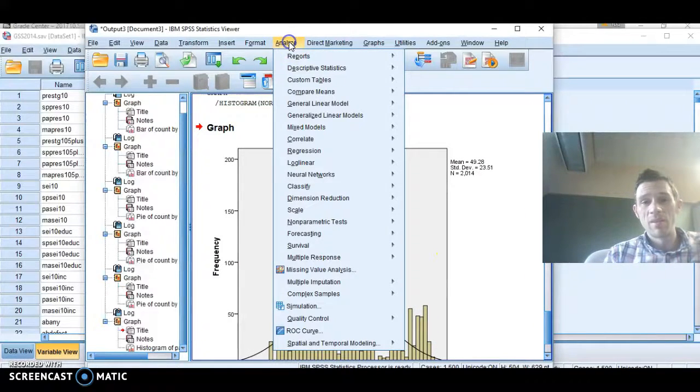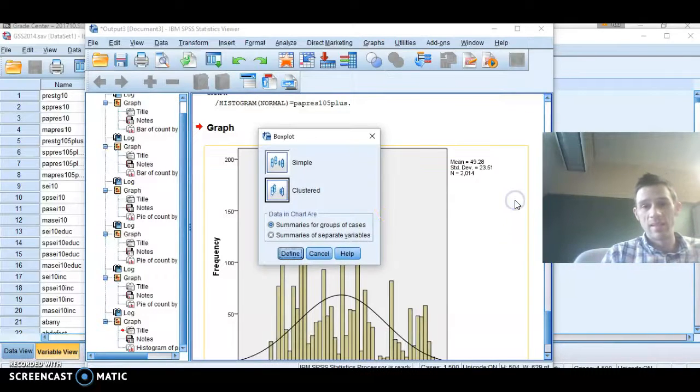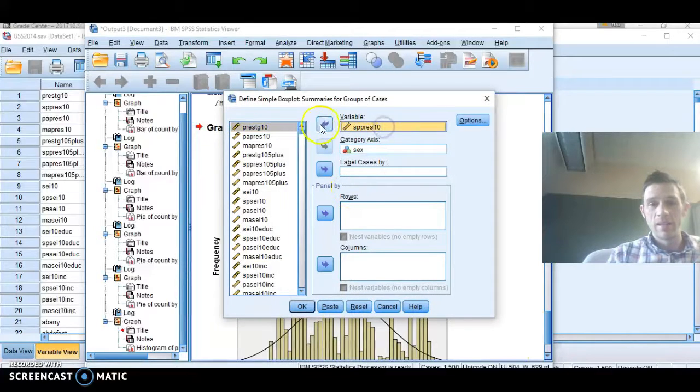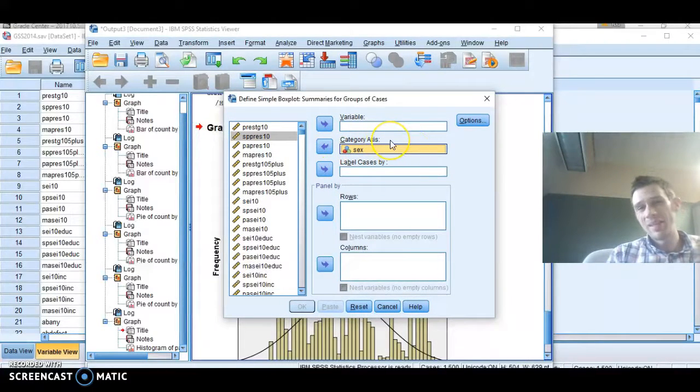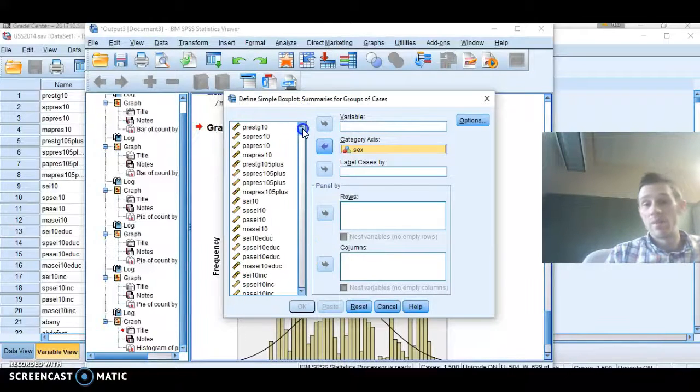So we just have one more to go, which is the box plot. And it's here through graphs, legacy dialogues. And we'll just do simple, just leave your defaults. And this SPSS, I don't love it. It makes you do a category axis. So it's going to divide your variable according to sex, or race, or something like that. I'll just use sex as the variable. So you put that on your category axis, and you choose the variable that you're interested in.